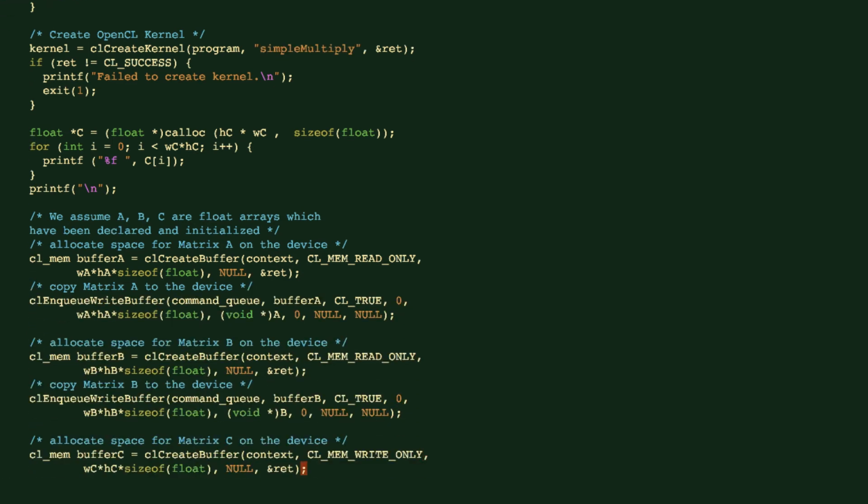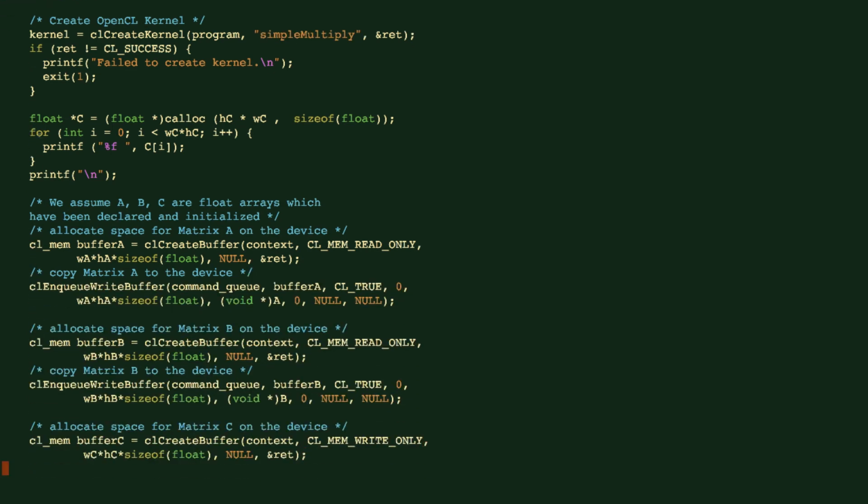So in the next section of the program, we will see the buffer management. This is on the host side. We will allocate a buffer to store the resulting matrix C, and we know the size, so we can allocate that size of array storing these floating point numbers.